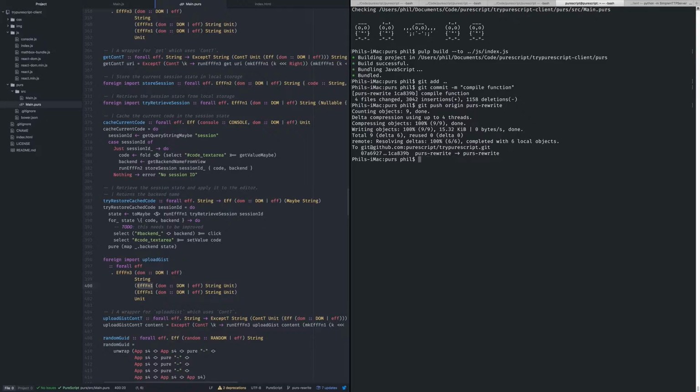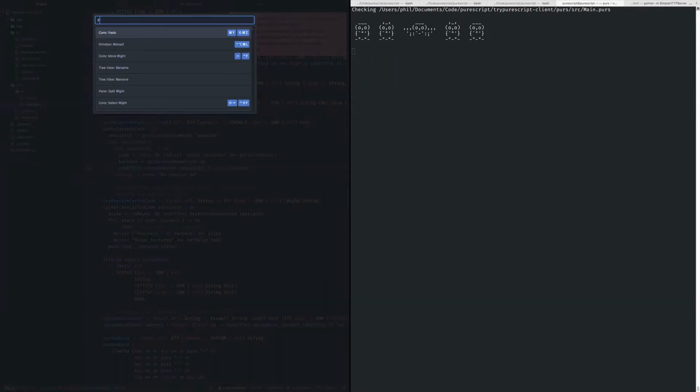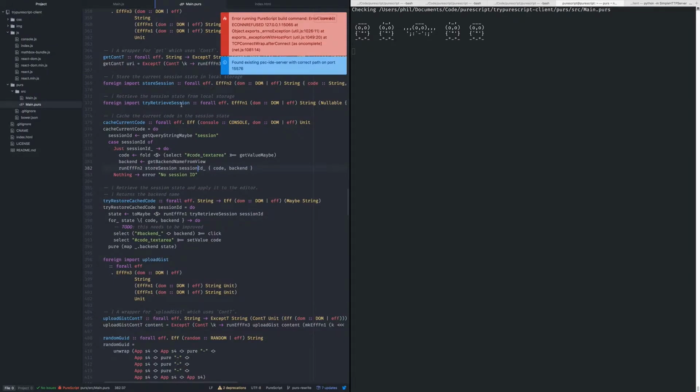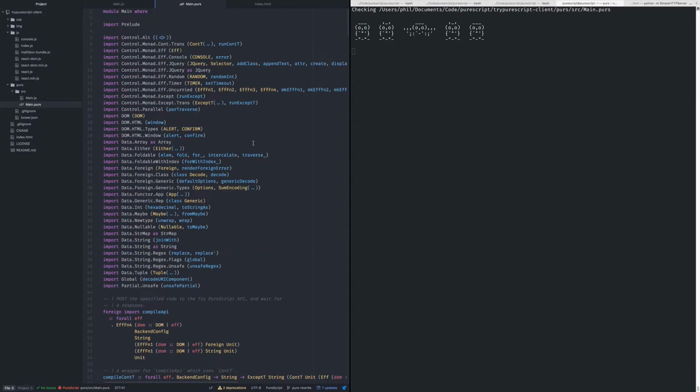I'm going to fire up PSCID. Let's kill this first. PSCID. Okay, and I'm going to restart the server on this side, and hopefully, good. Okay, so let's start at the top and look for Fn and see which ones make sense to keep and which don't make sense to keep.